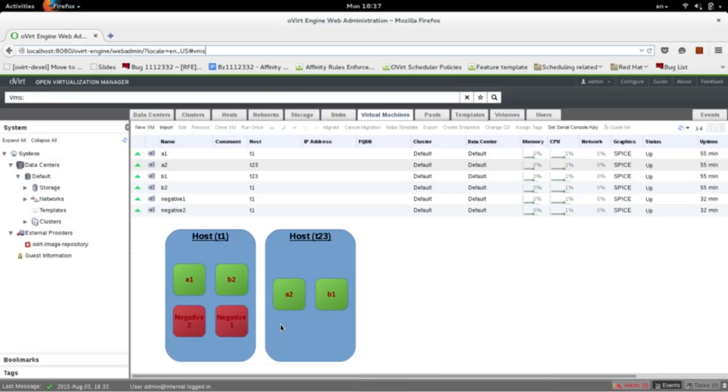So the positive affinity group A is broken, because we have one VM here, one VM here, and this is a positive affinity group. The same goes for B, and we have 2 VMs in a negative affinity group which are running on the same host. So now we're going to see how AREM enforces those VMs.